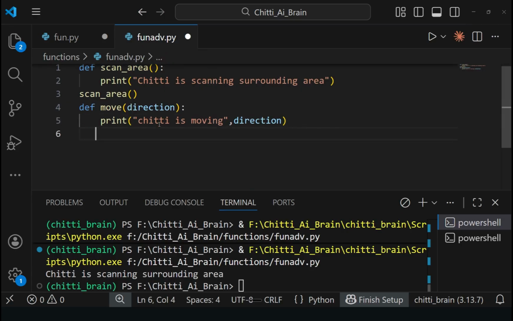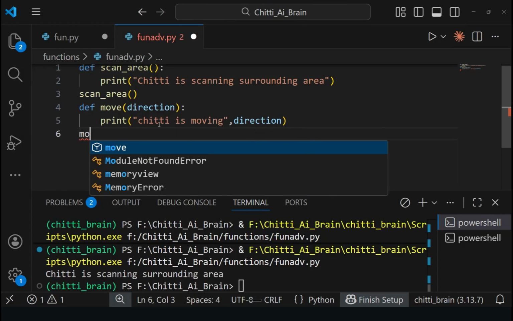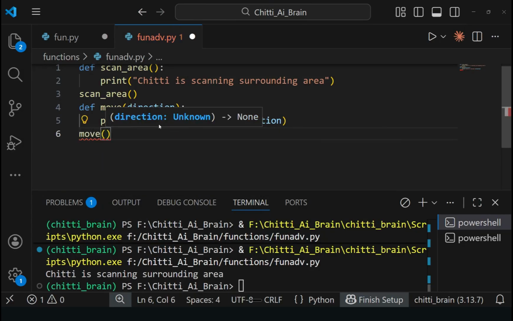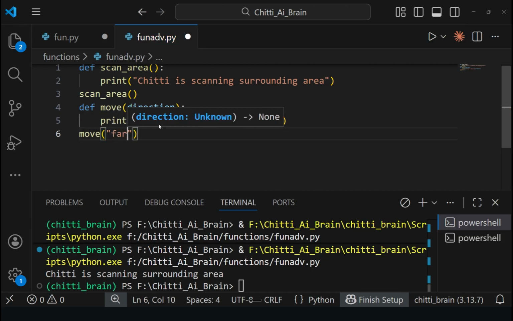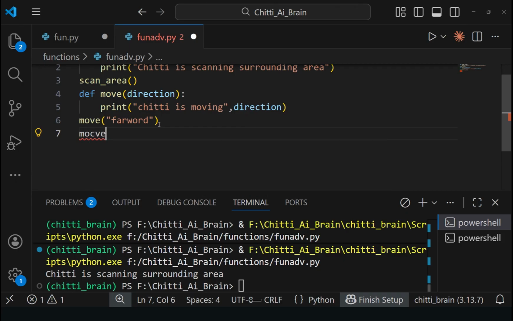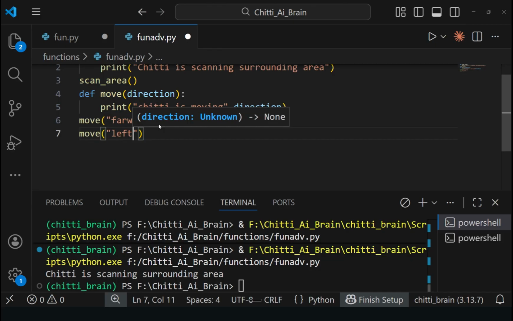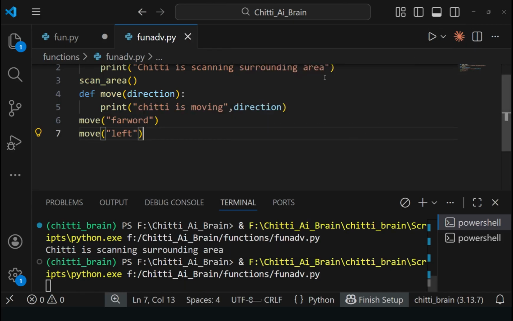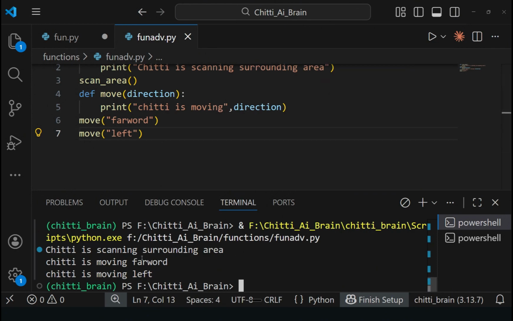Now we have to call the function. How to call the function, I already told. Simply move. We have to give a direction. Which direction? Forward. Or you can simply give left. Like that you can execute it. What will it give? See, Chitti is scanning surrounding area, and Chitti is moving forward, Chitti is moving left. See, same function.